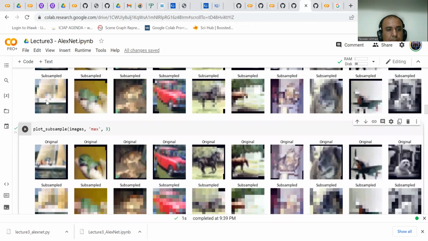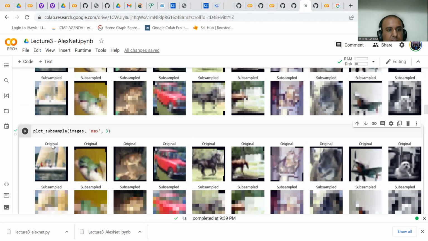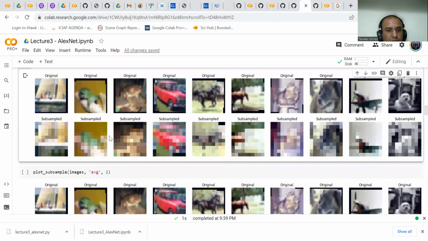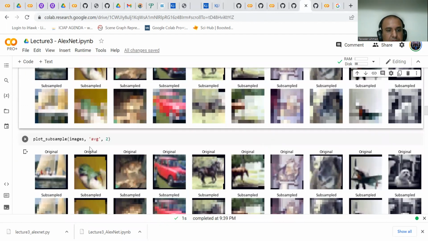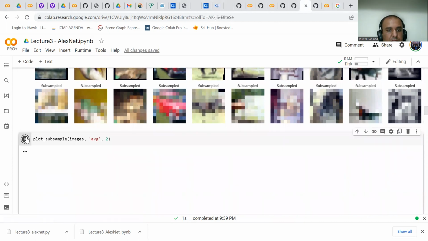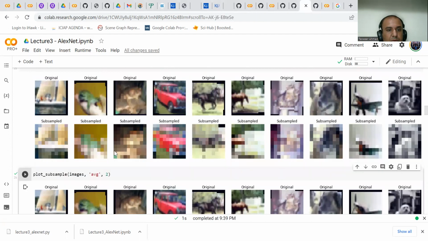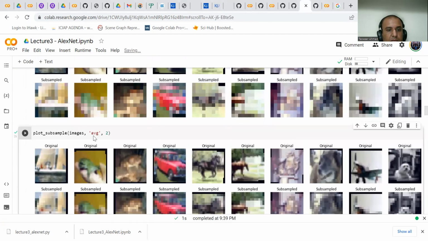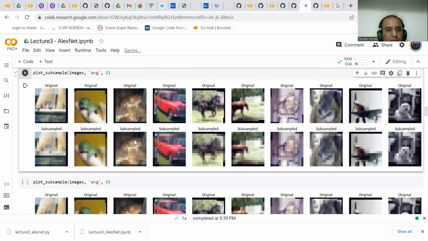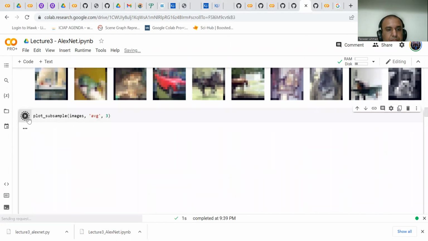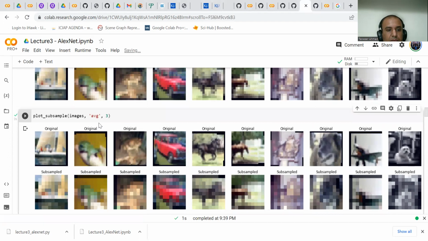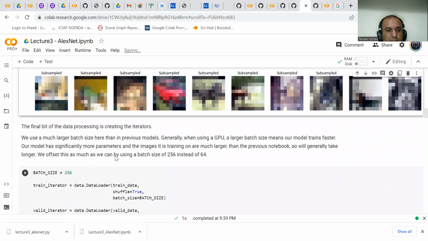You see, when the pooling size is increased, the image is more blurred or oddly shaped. And then here we are going to use average pooling. Before it was max pooling, and now we are going to use average pooling: average pooling with filter size 2, and average pooling with filter size 3.